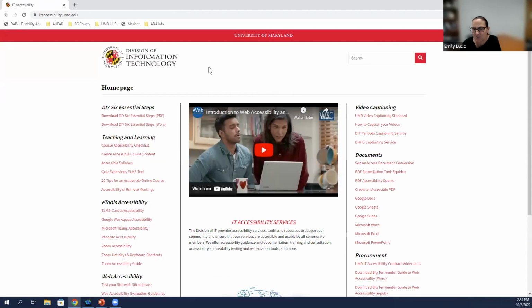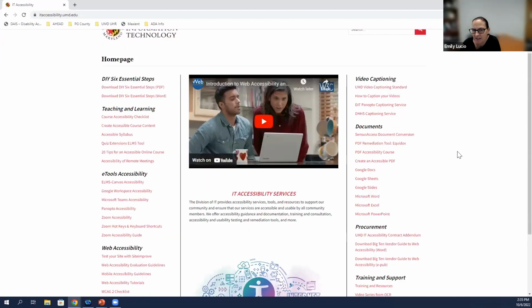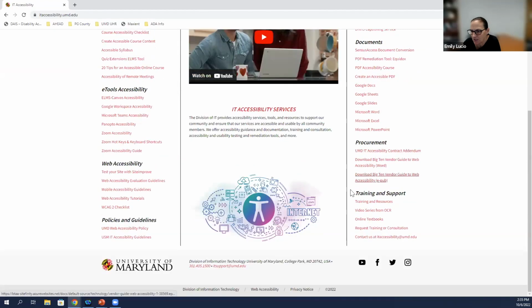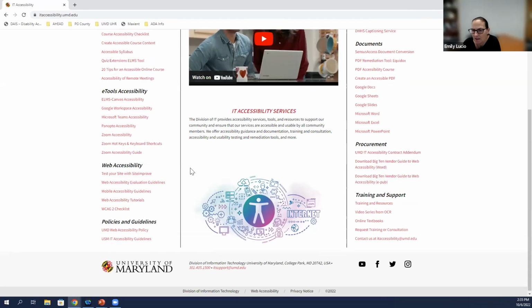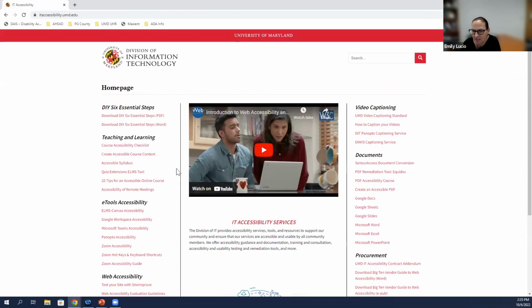This is the Division of Information Technology, and this is their IT accessibility website. On here, you'll see all sorts of resources for teaching and learning, e-tools accessibility, web accessibility, video captioning, documents, procurement, training and support, web accessibility. So all this information and resources are available to you too.